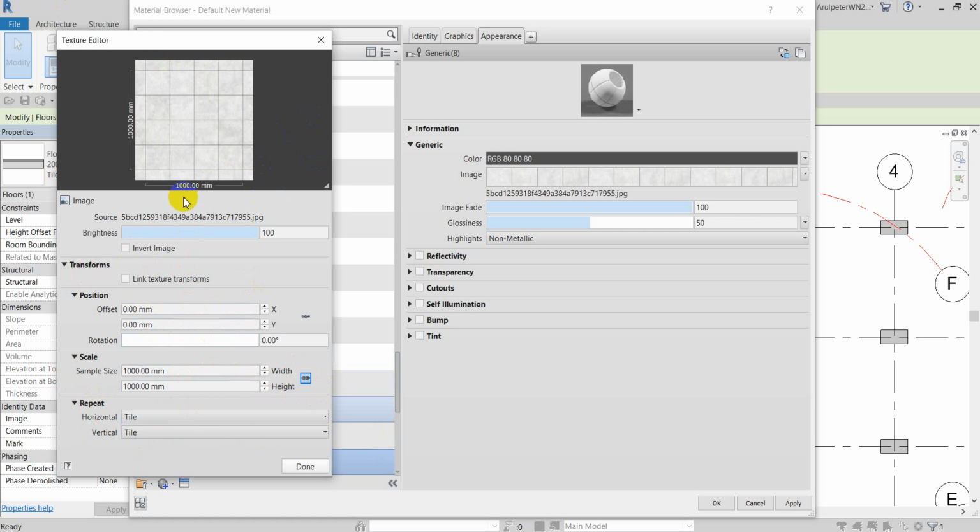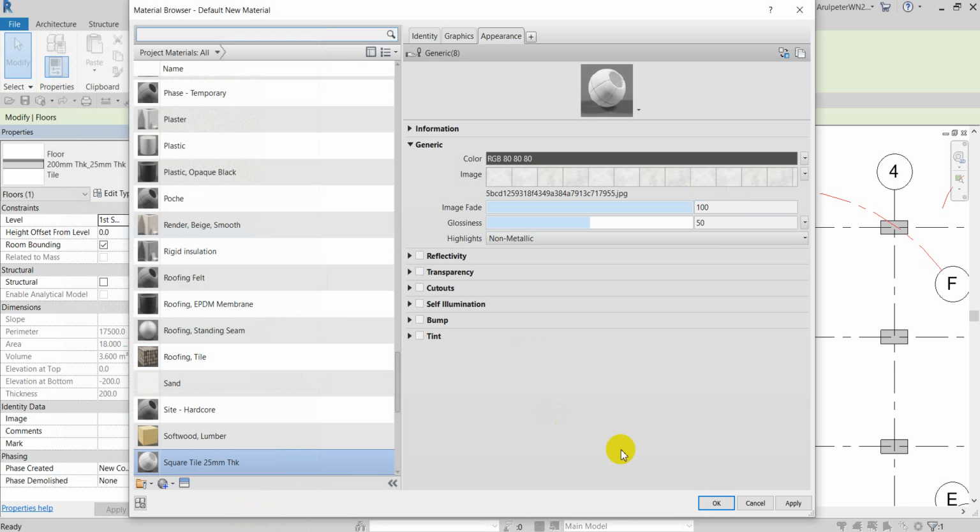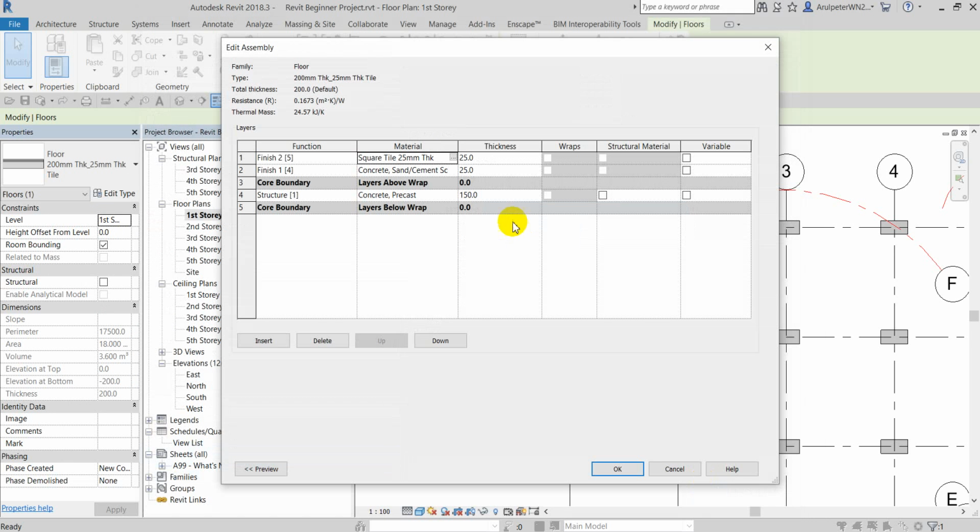Then I will click again. Here is 1000 and 1000 millimeter. Okay, but here is the brightness. You can adjust your tiling brightness here. Okay, then I'm going to apply. Oh, we have to check one more thing.